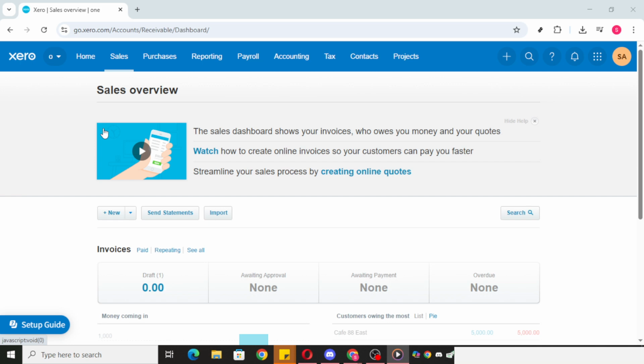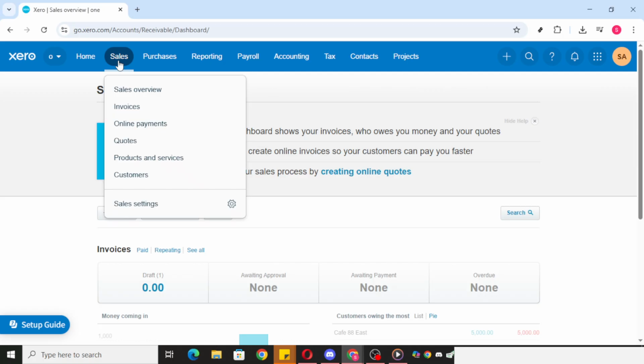Now, let's navigate to the sales area. In the main menu of your dashboard, you should see a tab labeled Sales. Go ahead and click on that. This is your central hub for all sales-related activities, and it's where we'll perform most of our tasks today.